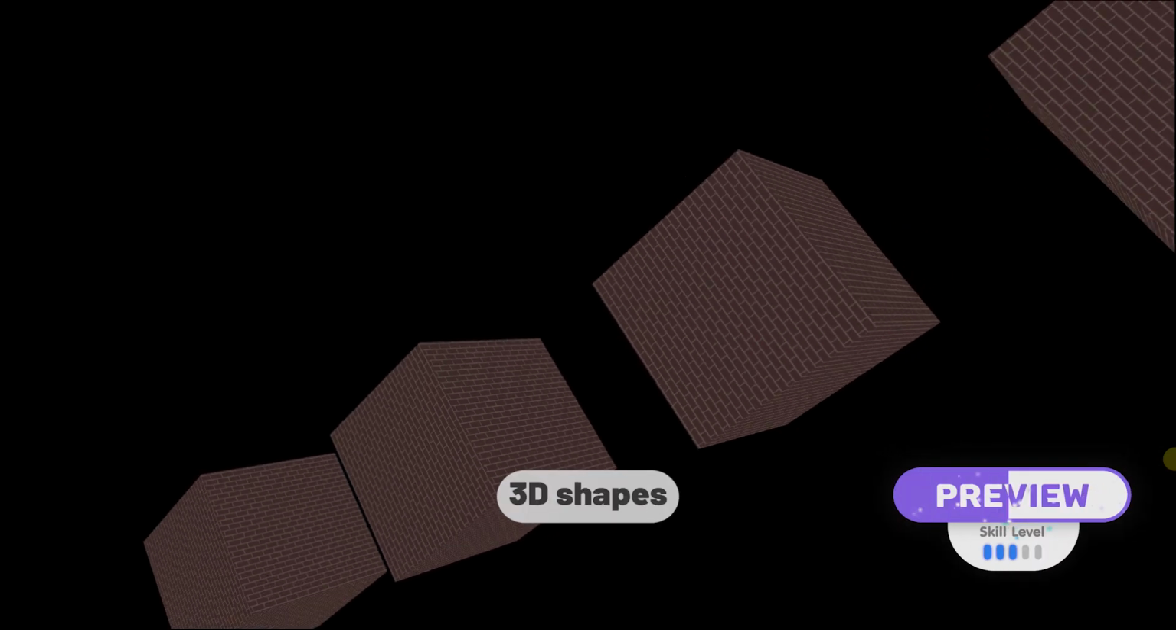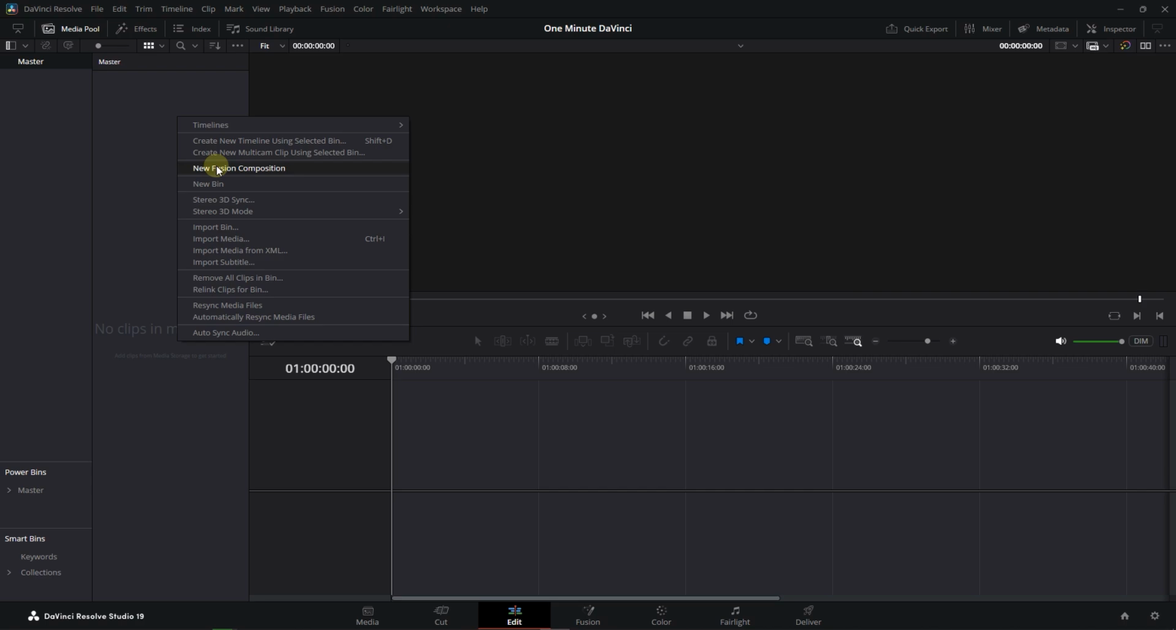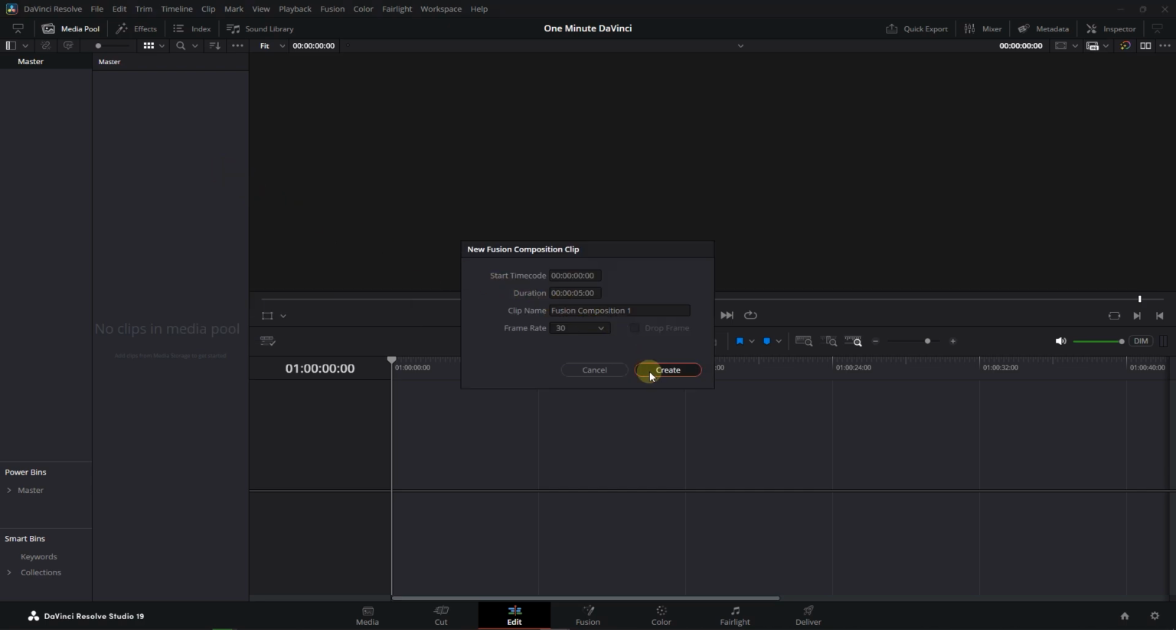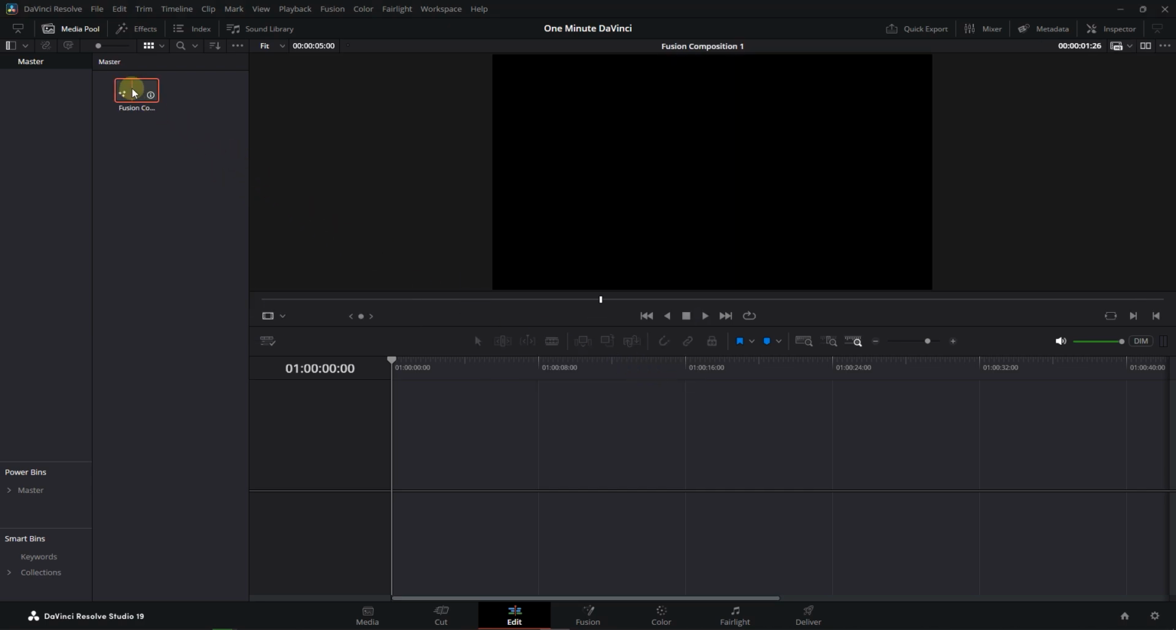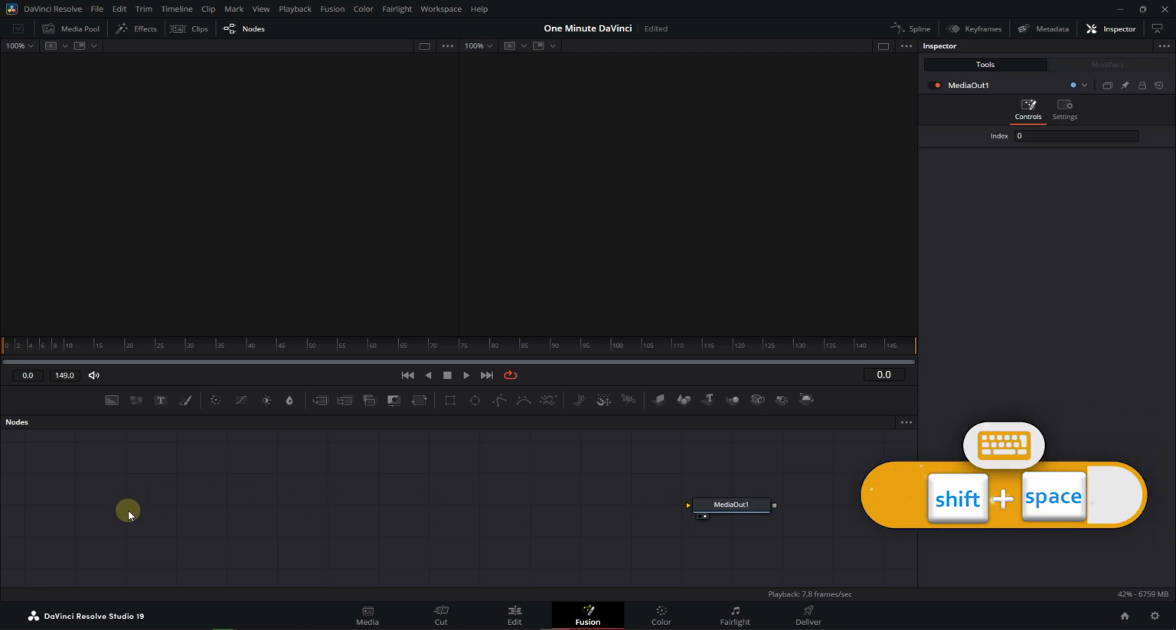How to duplicate 3D shapes in DaVinci Resolve. Right-click in the Media pool and select New Fusion Composition. Double-click on the composition to open it on the Fusion page. Click anywhere empty and press Shift plus space.